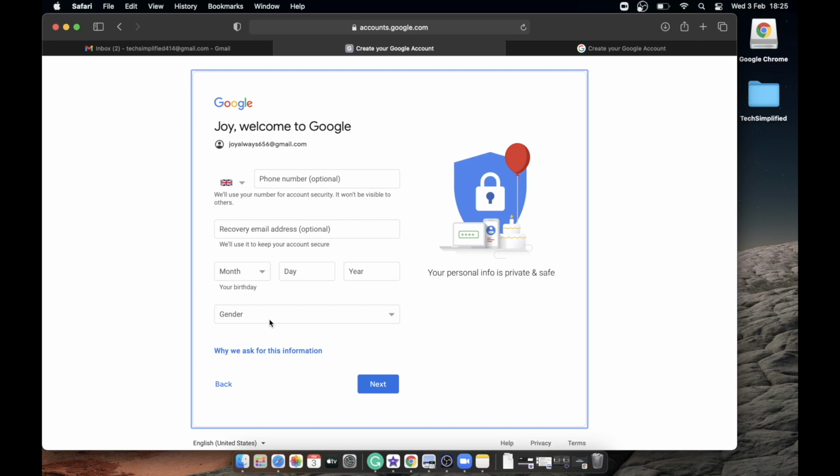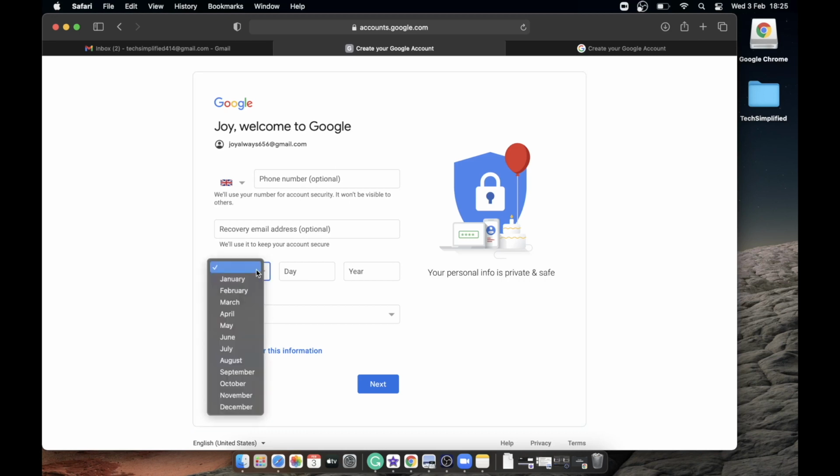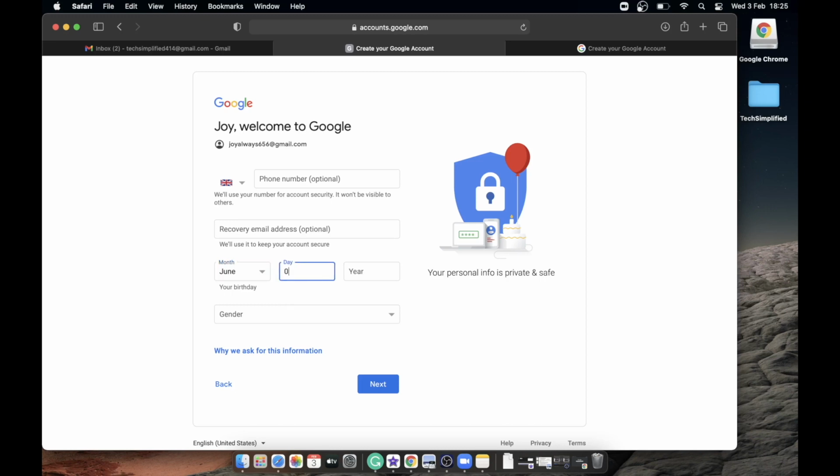So it's always good to put in information, and I think you have to be 18 years or so before you can have a Google account, or else you need parental consent. So it's something you have to bear in mind. So I'm just going to put in my birth month, my birth day, and the year. Let me say I was born in 2000.